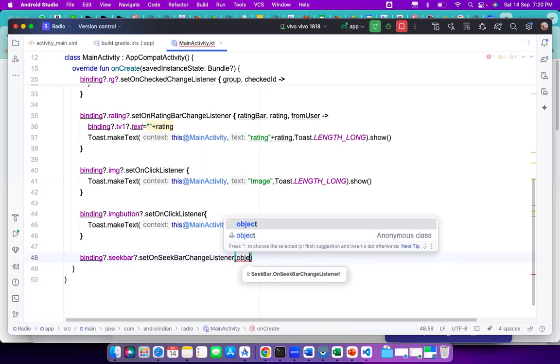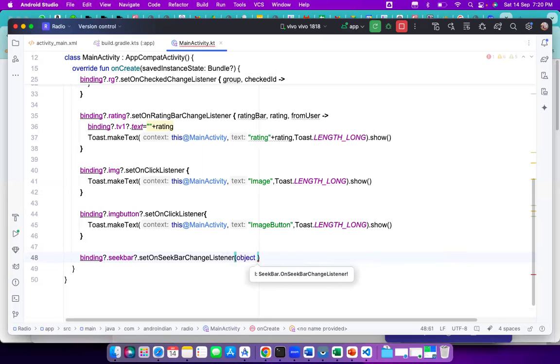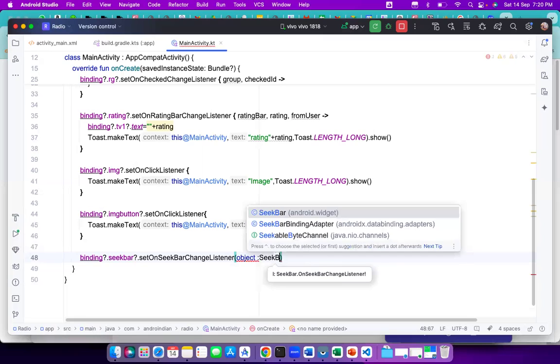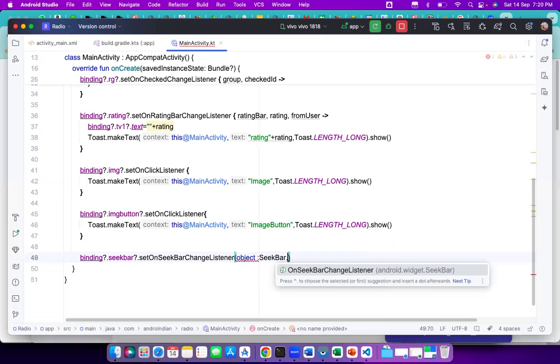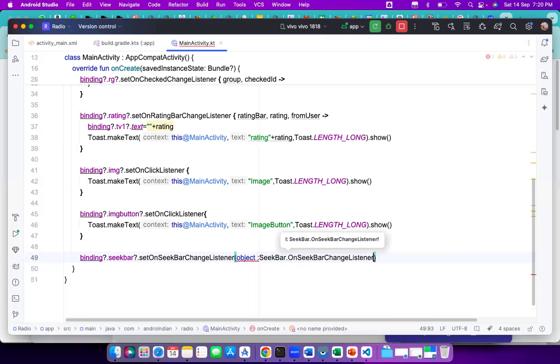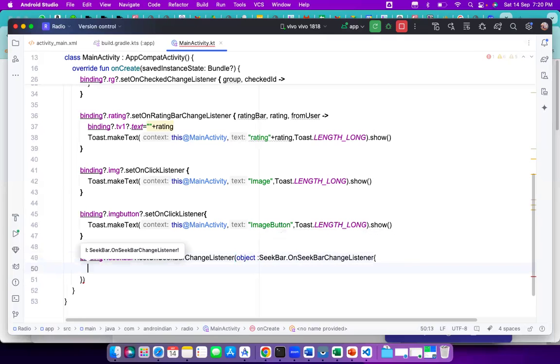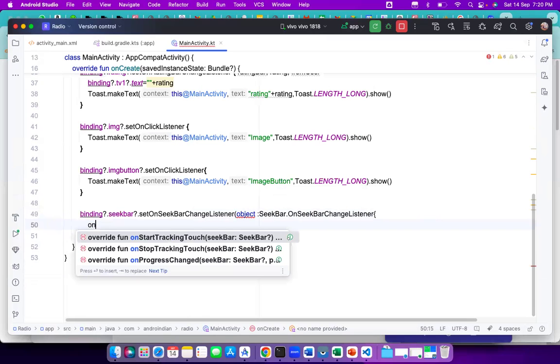This is why it is not coming. Object colon SeekBar dot OnSeekBarChangeListener. Within this OnSeekBarChangeListener there are some methods, and we have to add those methods here. It has some predefined methods.